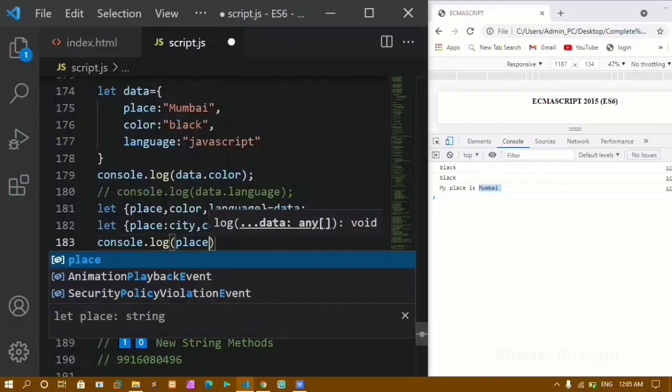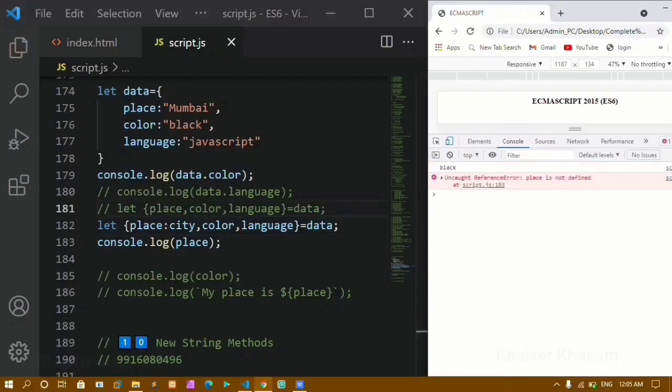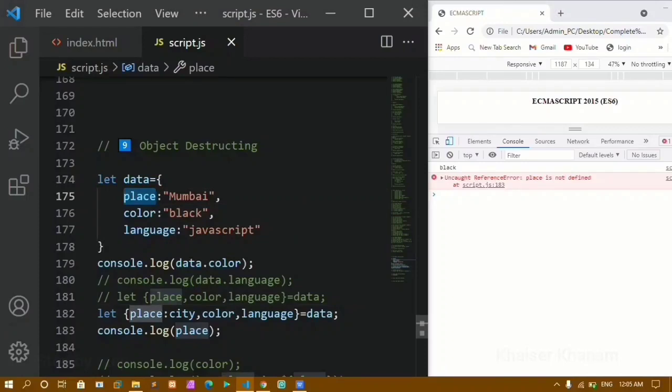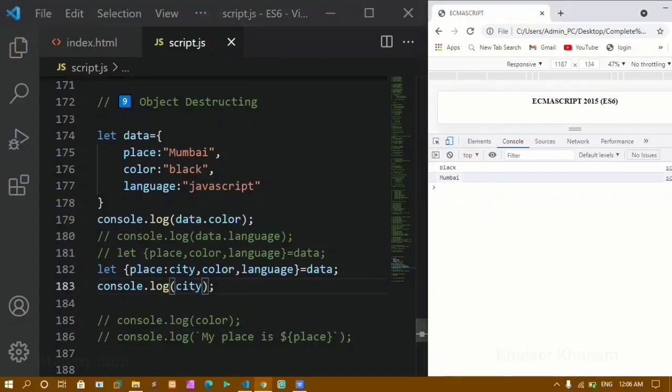and if I give here place, I'll save this, and now if I refresh this one, you can see I'll be getting an error, identifier color has already been declared. I'll just comment this one. I'll refresh this. You can see I'll be getting black, and place is not defined, which means that I have changed this data. Whatever we give here, we have to write the same thing here. Now I am changing it to city. I'll just copy this, I'll paste it here, I'll refresh this one. Now you can see I'll be getting Mumbai here.